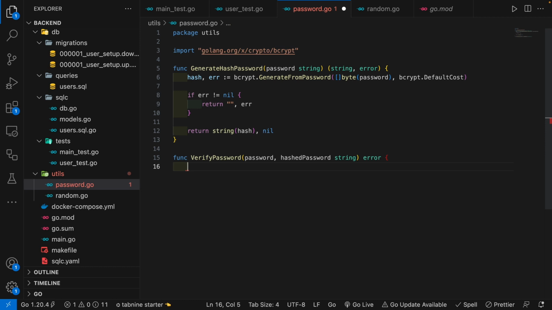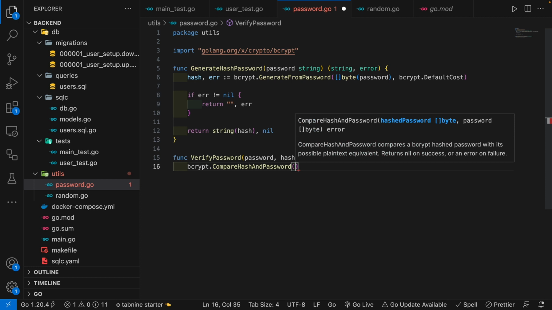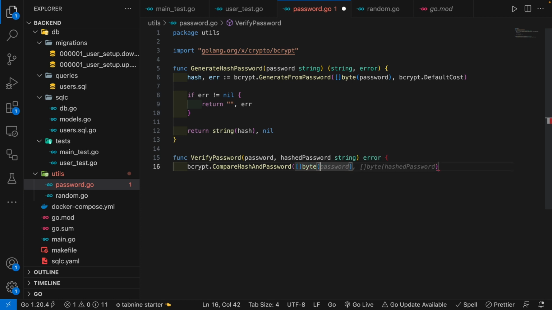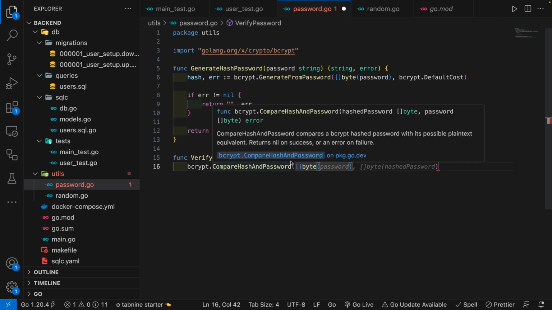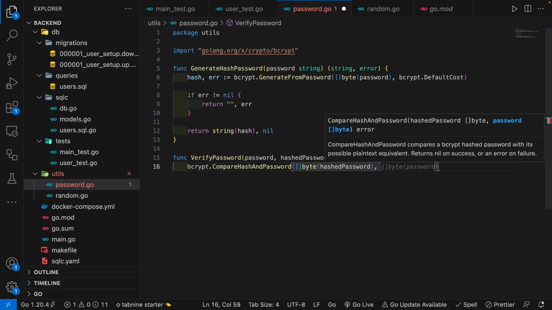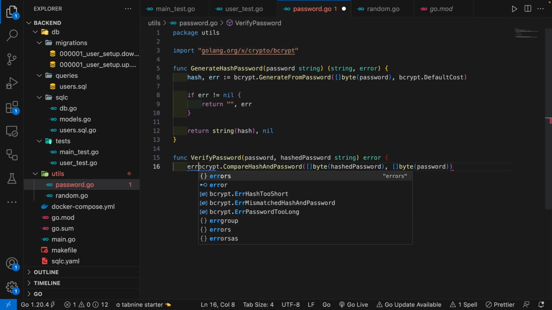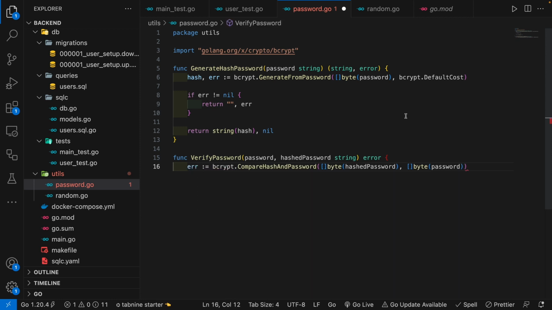So again, to verify, we can check bcrypt.CompareHashAndPassword. It's going to take a conversion of those passwords to bytes. Take note, the hashed password is going to be the first value. So as you can see, the hashed password has to be the first value. So don't just place any of the values here. We're going to have the hashed password here, then we are going to have the conversion for the second one here. And also this is going to return an error, just an error, nothing else. So we can check if error is not nil, return error. Or better still, we can just return error. So it could be nil. So that's okay.